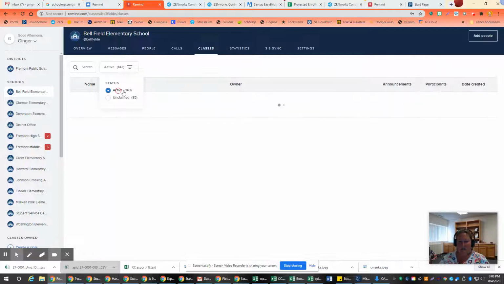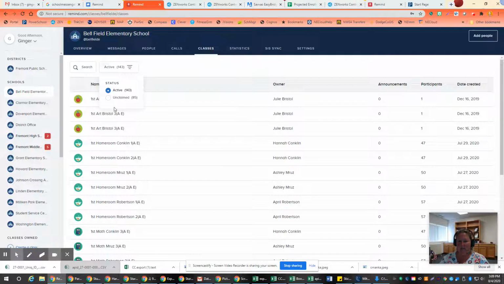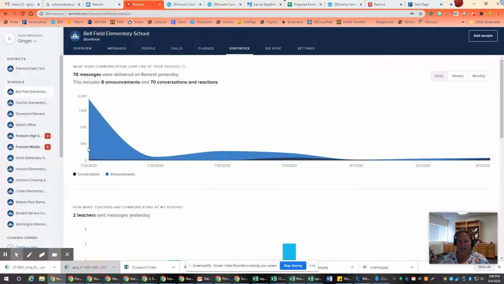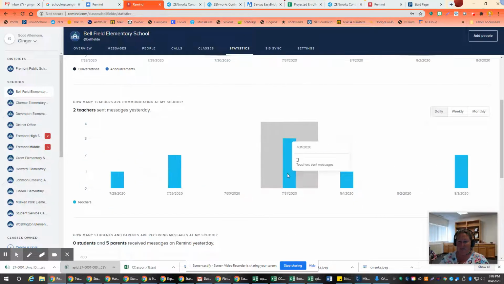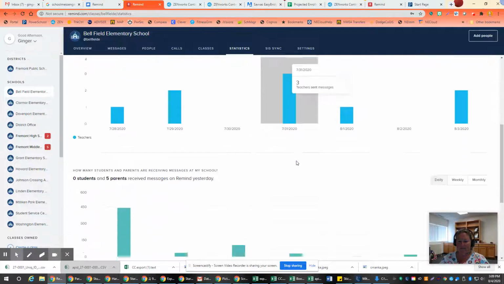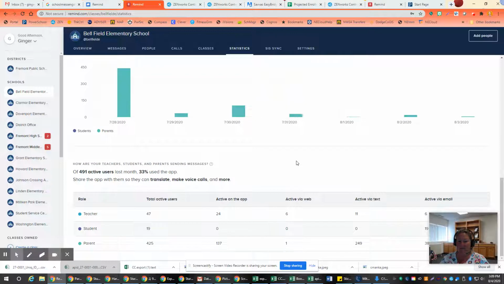All right. Statistics: you can see in general how many messages were sent out over the course of the day or several days, and who sent messages yesterday. You can hover over, and it's just nice to see it's being used. Down here is the number of users. 33% of the active users used the app last month. So we like people to use the app.